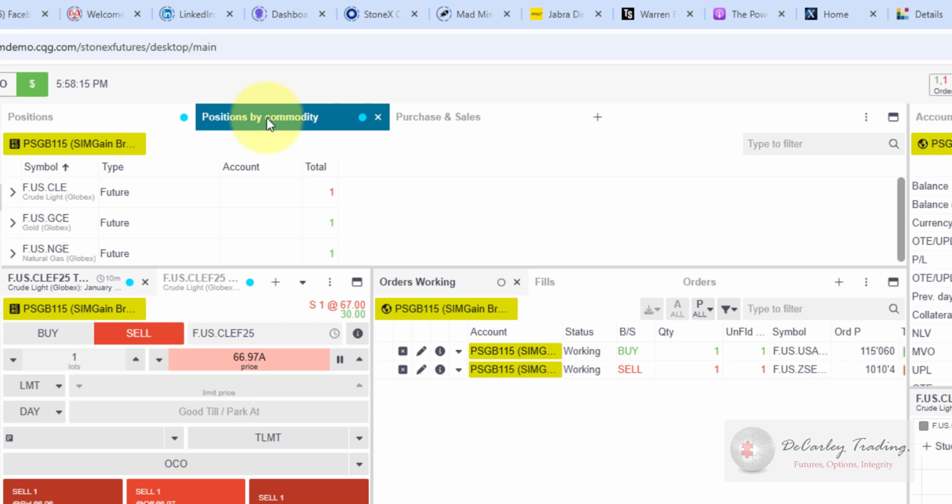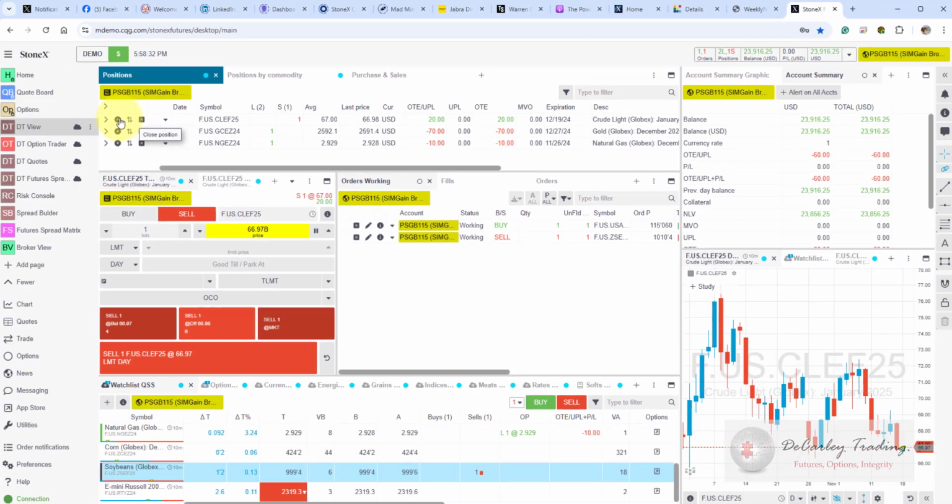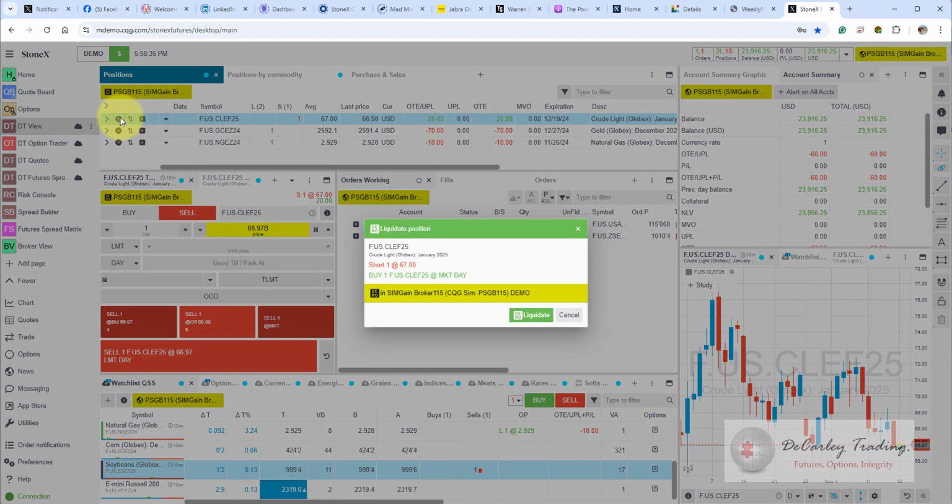The positions by commodity tab that I've created has a slightly different layout. It's not to show you your entry price and all those sorts of things, but it's going to show you your positions. You can see a red one means we're short one. The green ones mean we're long one. You can also go to purchase and sale. I'm going to go ahead and liquidate my crude oil.